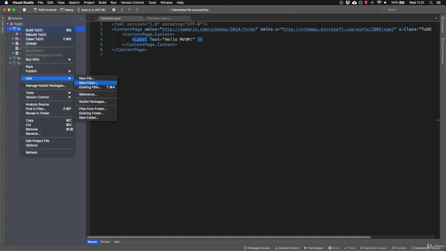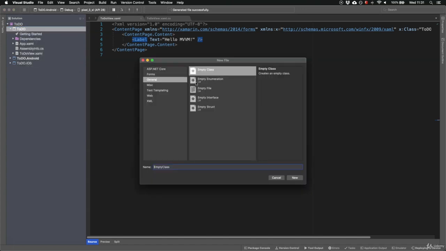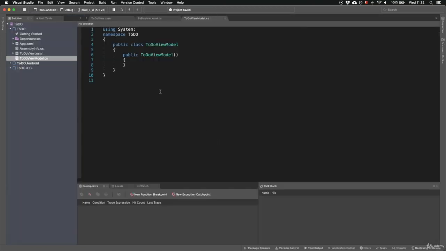Next, let's add another class for our view model. So typically we name our view models as the screen name. So in this case, the screen name is to do, and it ends with view model. And this is our view model. For now it's empty, but we are going to populate it throughout this section.